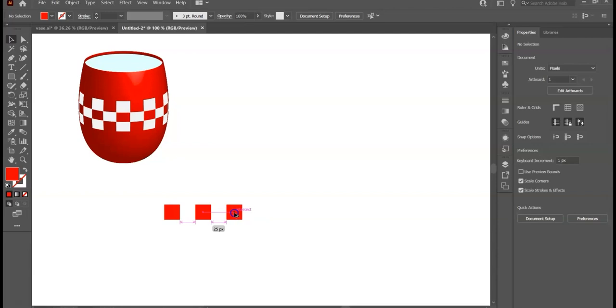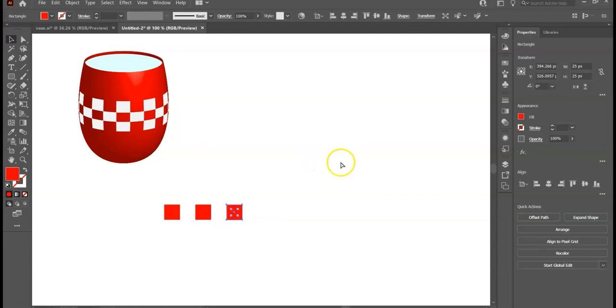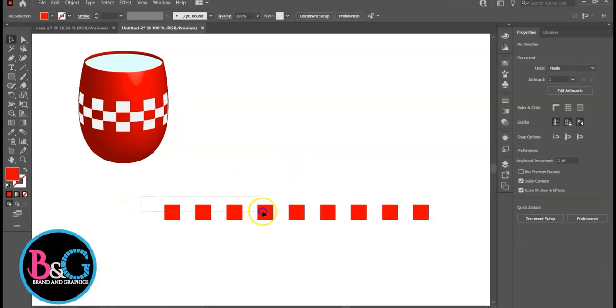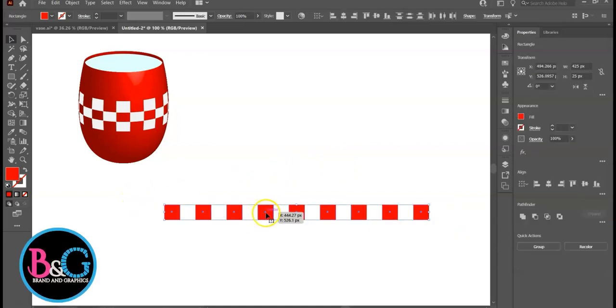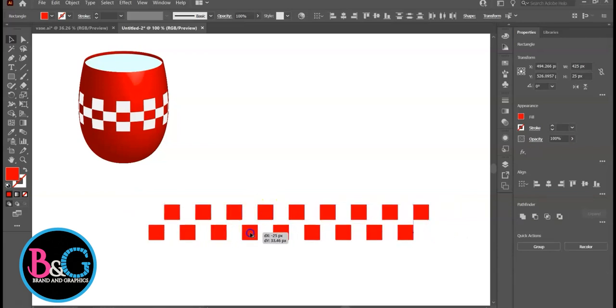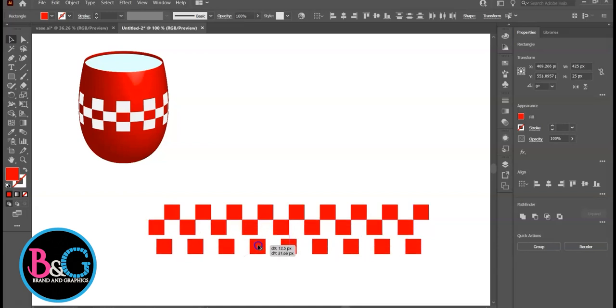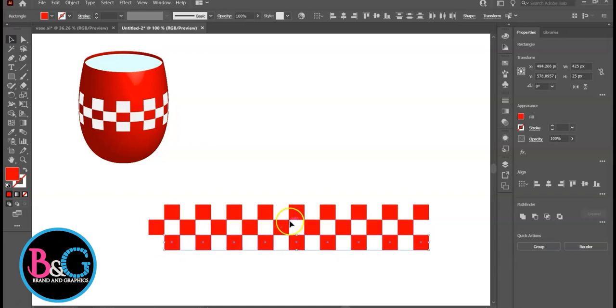as equal spacing. I'll hold the Control and press my D multiple times. Next, I select the entire rectangles, hold the Alt key, click and drag and duplicate. I'll position them right here. I do the same again and stagger the positioning. Now I have the pattern for the vase.